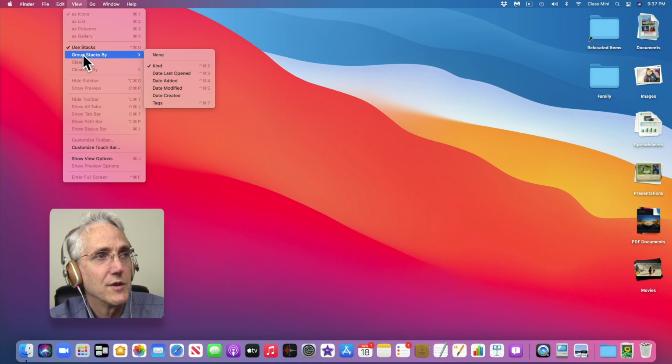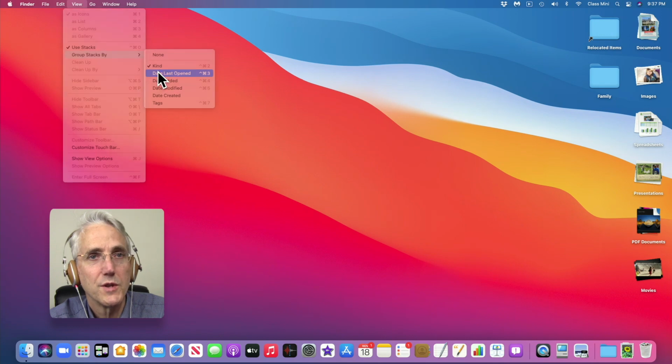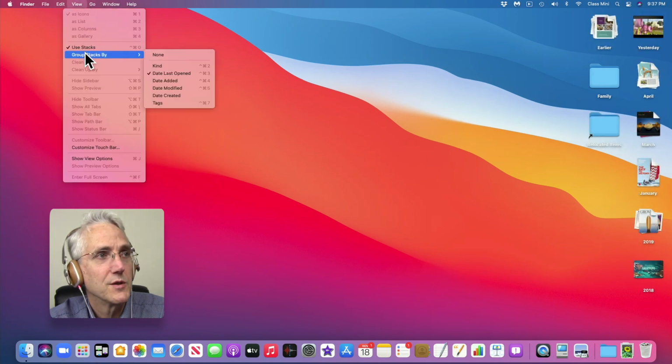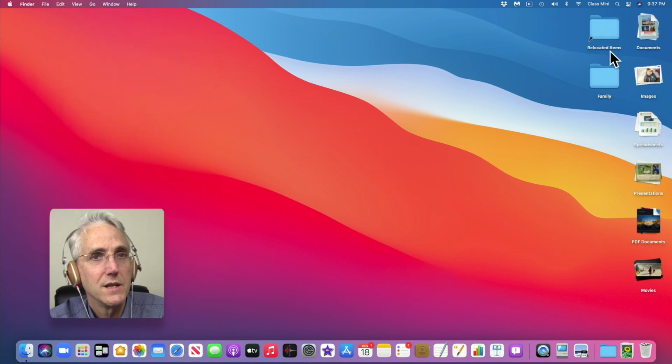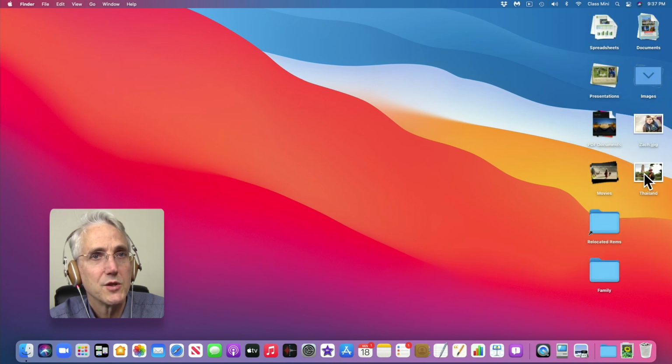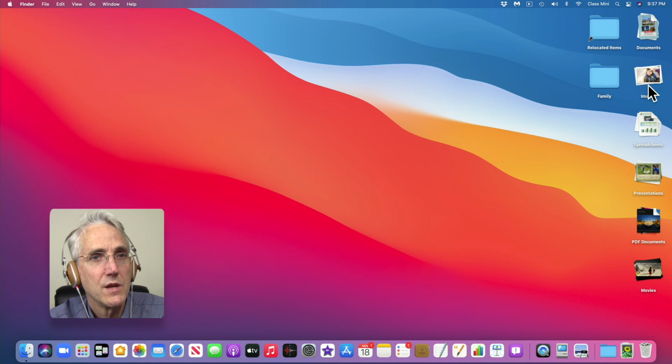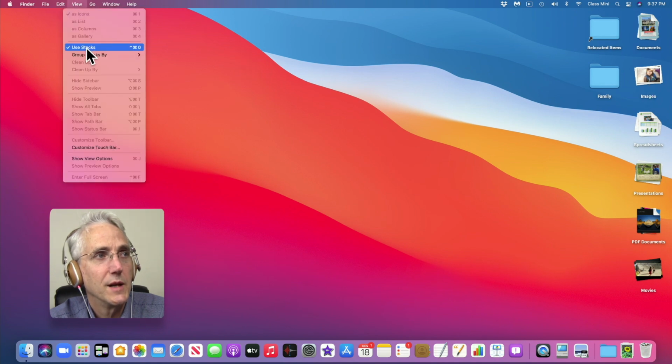you've got an option of how you sort these things. I'm sorting them by the kind. You could also sort them by the date that you've worked on them. You could sort them by some other things here as well, but I'm going to switch it back to the kind. So it's giving me documents and images. When I click on images, it'll show me the things that are inside that stack. If I click on presentations, it'll show me the things in that stack, etc. So anyway, let's take that off for a minute.